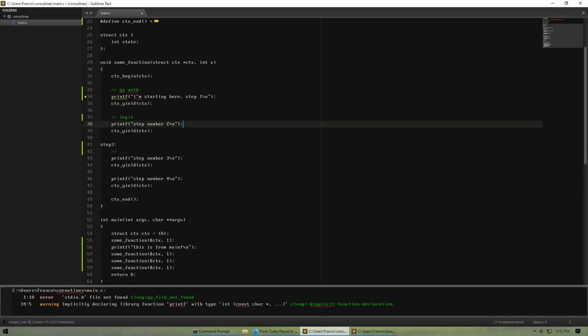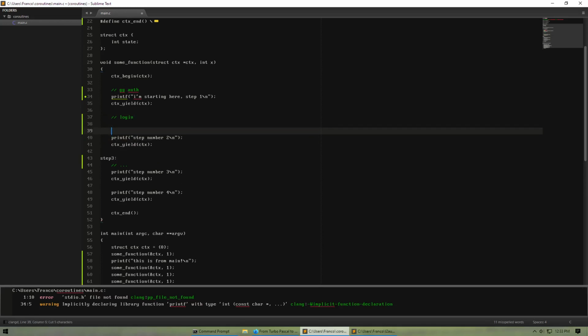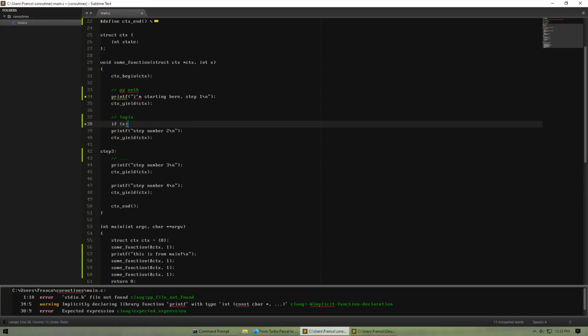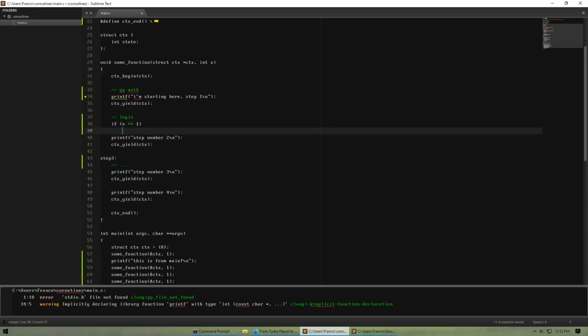Actually, this might have to be at the top here. There we go. So if x is equal to 1, skip 2 and go straight to step 3.